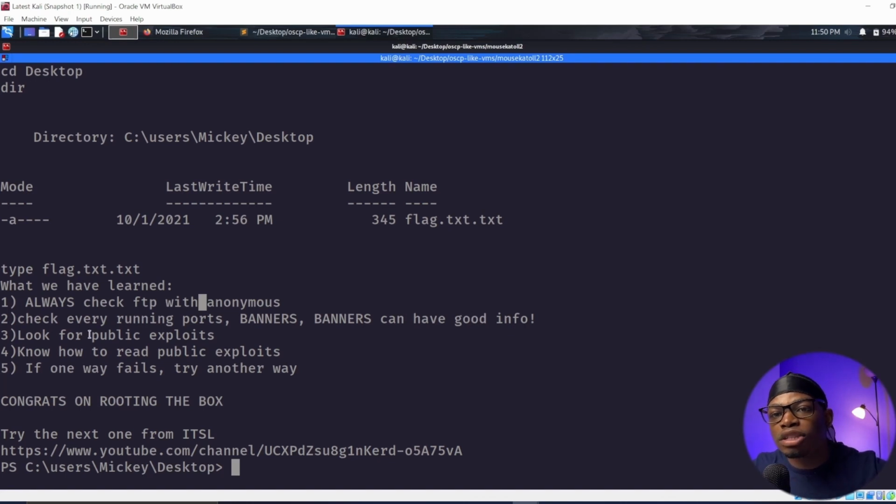Look for public exploits. Know how to read public exploits. Now add on to this and say know how to modify them, like we had to do. We read through the thing. We saw what it was doing, and then we added our own code to it so that it can get us a shell. If one fails, try another way. I don't know if there was another way in rooting this thing, but I'm sure this was the intended path. And yeah, it was a fun box, right?